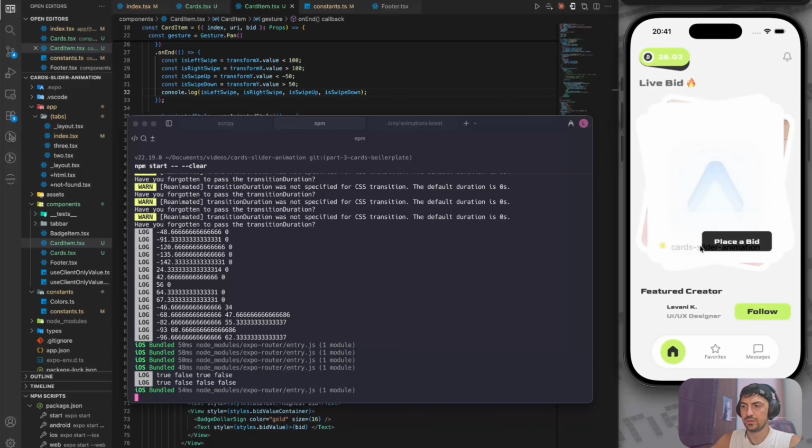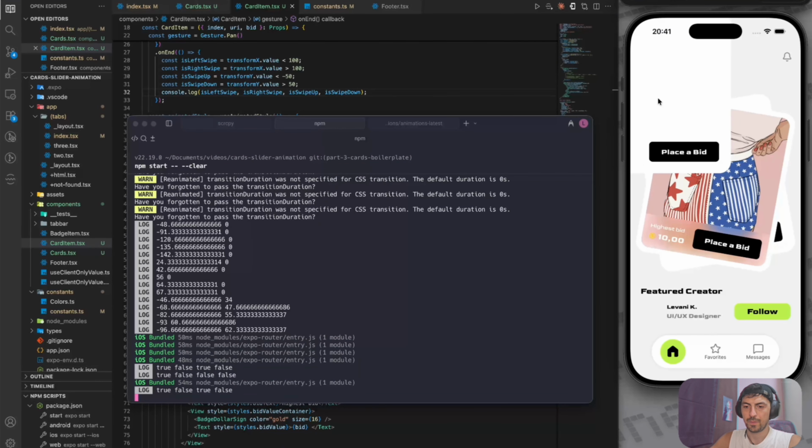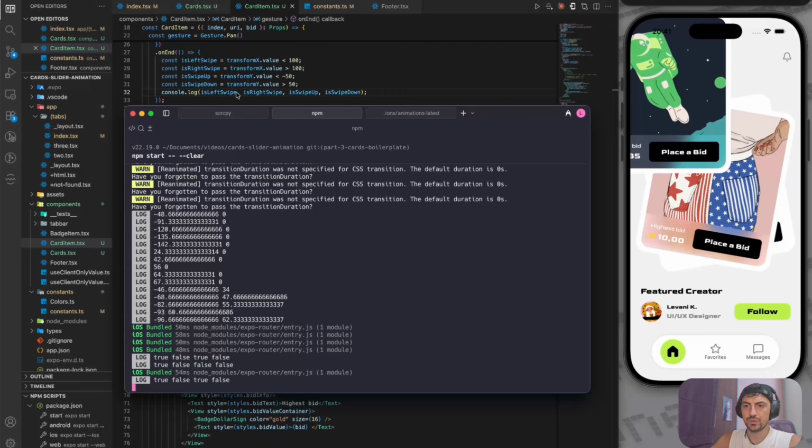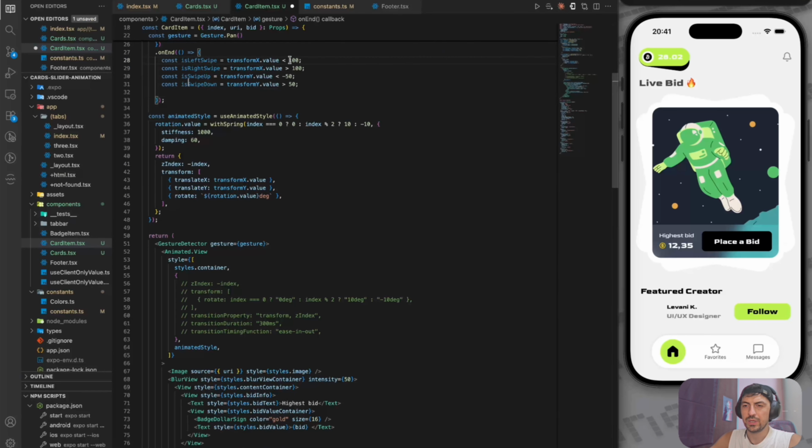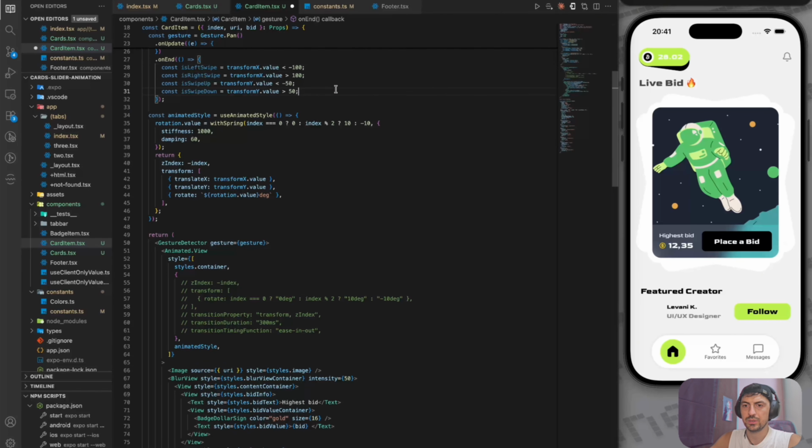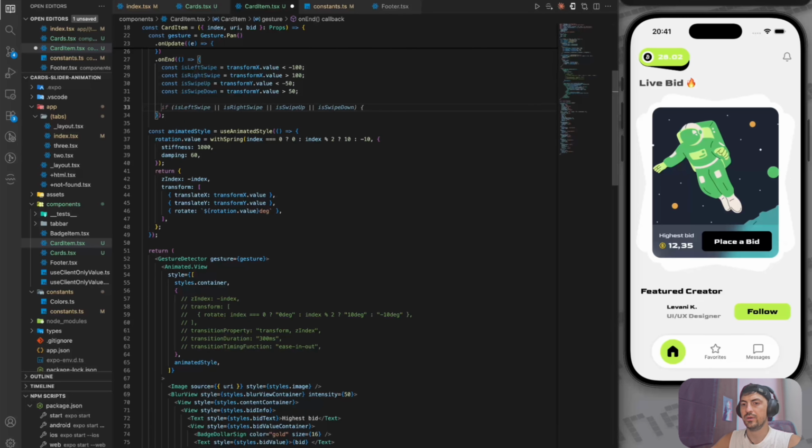Okay, let's check that. Is left swipe true? Is right swipe false? Is swipe up true? Is swipe down false? Okay, that's great. Let's use those values. Okay, here maybe -100. That's good. Let's use those values now.